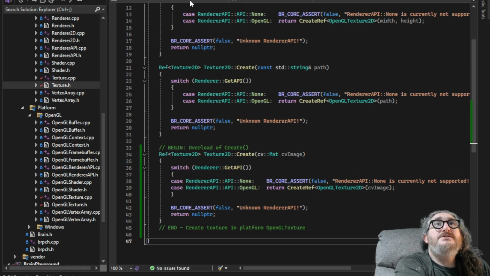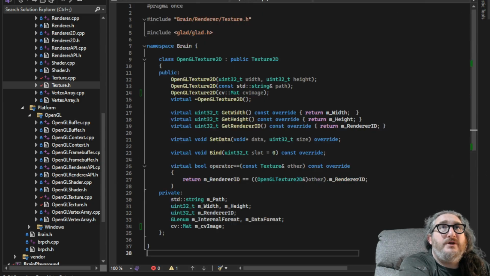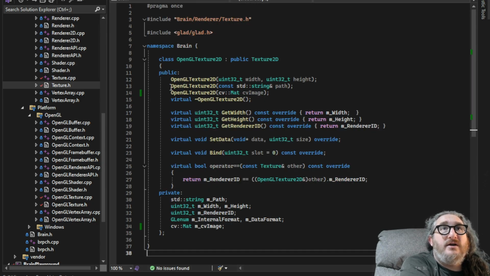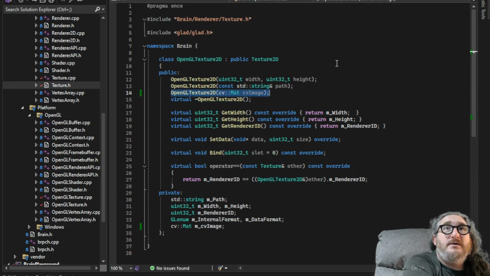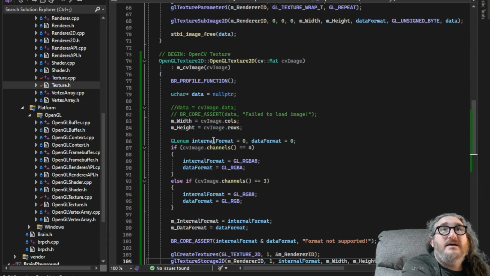So let's go to the OpenGL. OpenGL is the platform that we're using. So let me just go there, and here again we have another overload. This is an overload of our constructor. There were already two overloads in the Hazel engine, and I just added a third. This OpenGLTexture2D constructor takes in a cv::Mat named cvImage. And then let's look at the definition for that. Okay, so here we go. This is the constructor again.